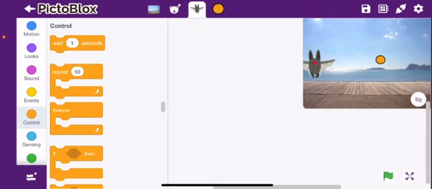Hello. So today we're going to be creating a jumping game. Right here I have two sprites, a bat that's going to be jumping, and an orange that's an obstacle that the bat jumps over. I have my backdrop already.